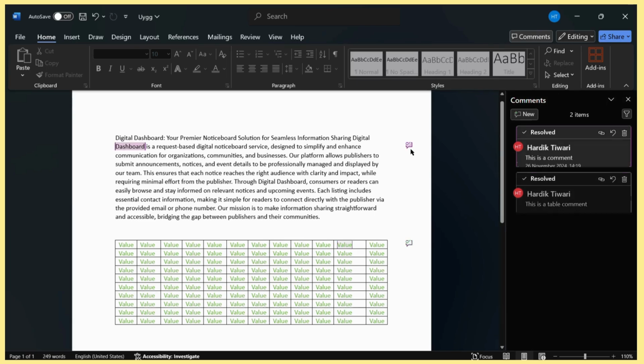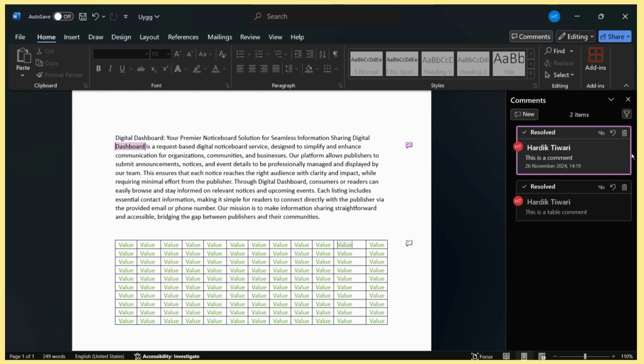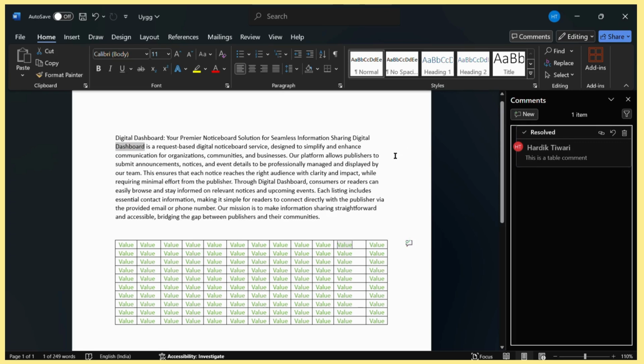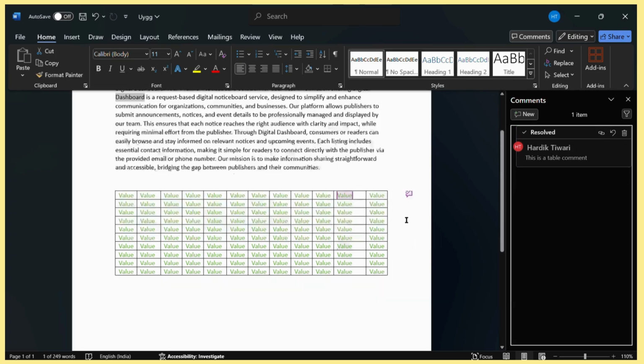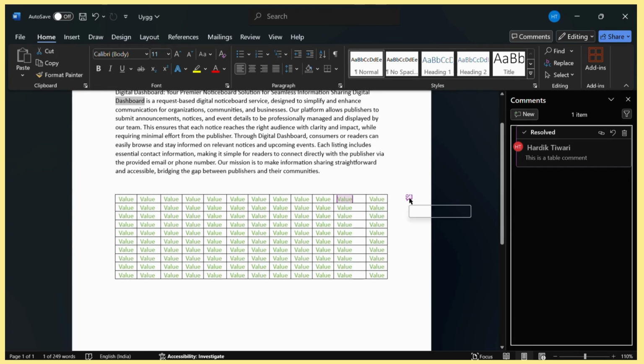So in order to remove these comments, all you need to do is, once you click on this balloon right here, you can see in the comments section this trash bin right here which says delete thread. All you need to do is simply click on this delete thread button, and here you can see that the comment has been removed.